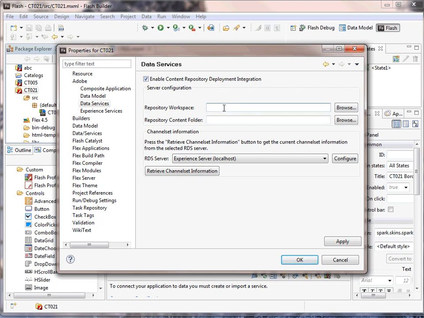The workspace is by default set to crx.default. Then we define the repository content folder. We always put things into content, and we follow it with the project name-debug. This name will also have to be coordinated with the Flex build path later on. And we also need to double check and make sure that our RDS server is selected properly. And for that, we want to use the Experience server. We can click and apply this and then go ahead and look at the Flex build path properties.